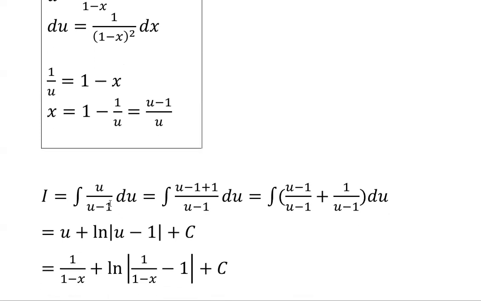Now you can do this algebraic hack where you can add 1 and subtract 1 on top. That's basically doing nothing, right? But this helps out a lot because you can split this fraction up into 2 like this. The first term is just 1, which we know how to integrate. That's just u. And the second term is just ln of absolute value of u minus 1, okay?